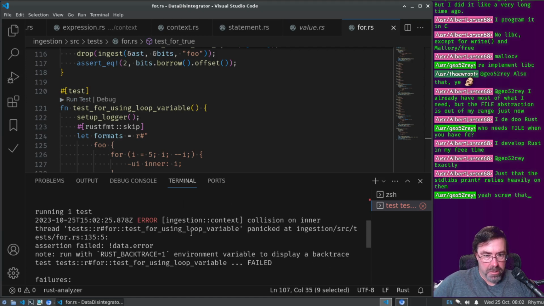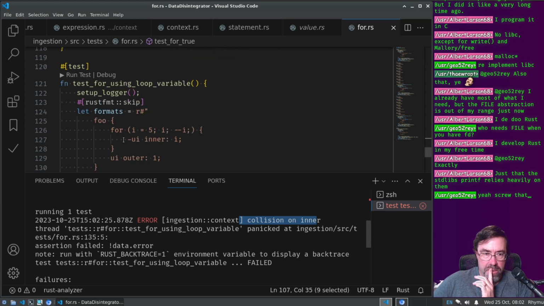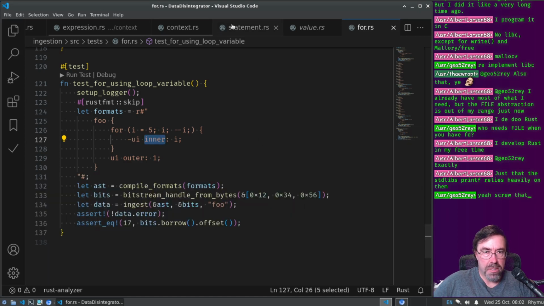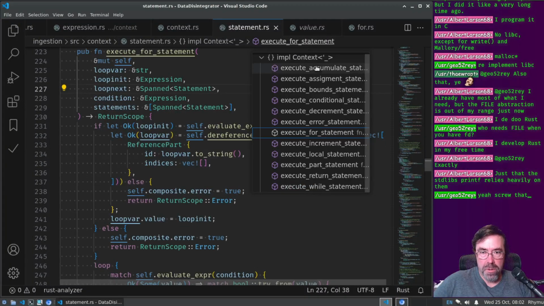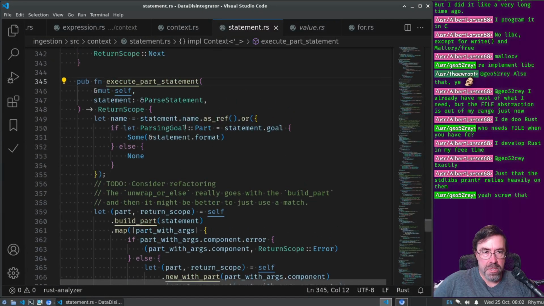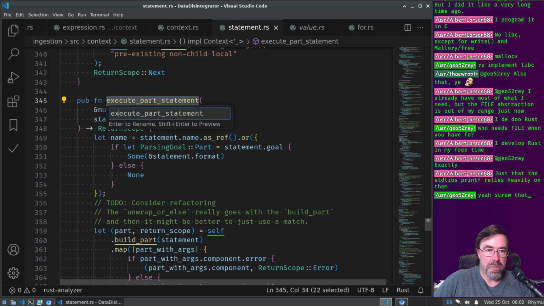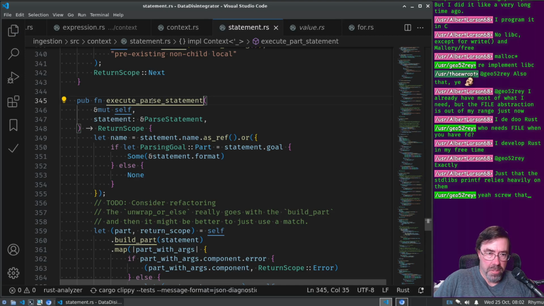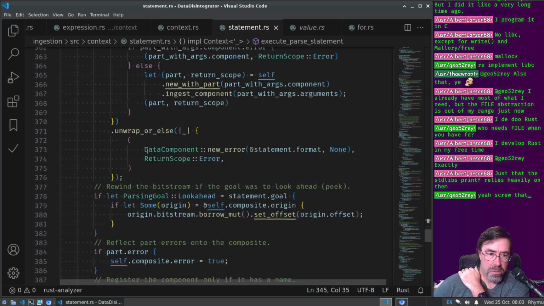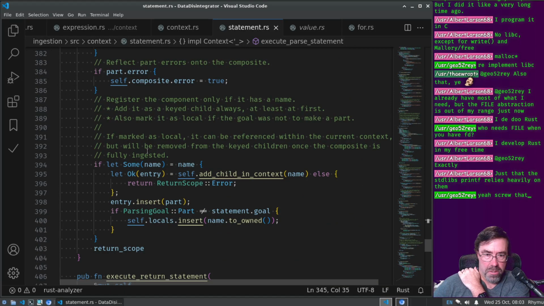Panicked on an error. Collision on inner. Okay, yeah, that's a problem, right? I was afraid of that. The ignore pattern is assigning to inner, but it's not allowing reassignment. I need to allow that. So that's in execute parse statement, because we renamed that. So when we parse some bits and it's a local, we should allow reassignment. I think that's the problem, right? It's going to say it's a collision.